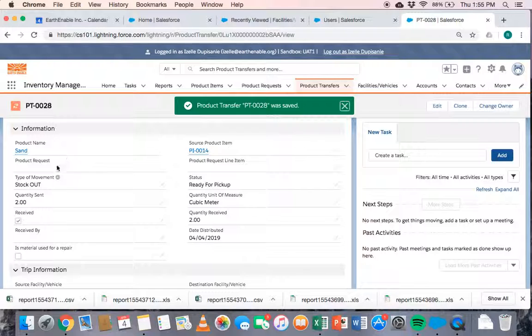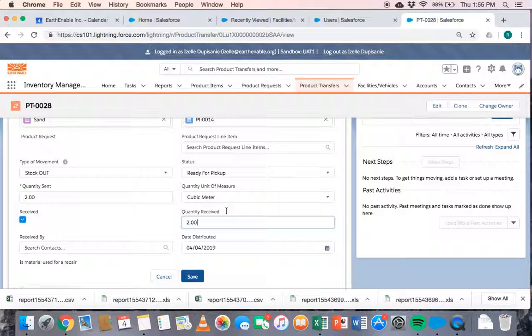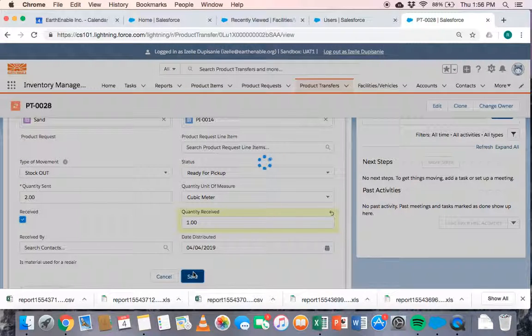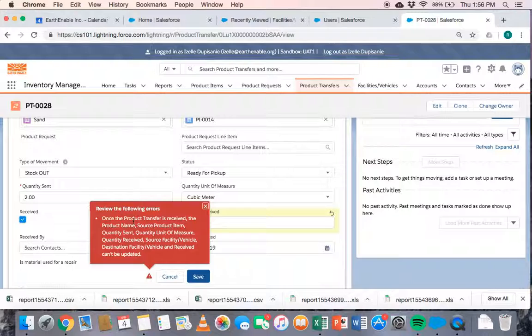Now look what happens. Imagine I check this, and oh, actually, you know what? Whoops. Oh, I forgot. This was actually 1.5. Or 1. The system is going to say, no, you can't do that. You already said that this was received. After something has been received, you can't then say, oh, actually, that was wrong.